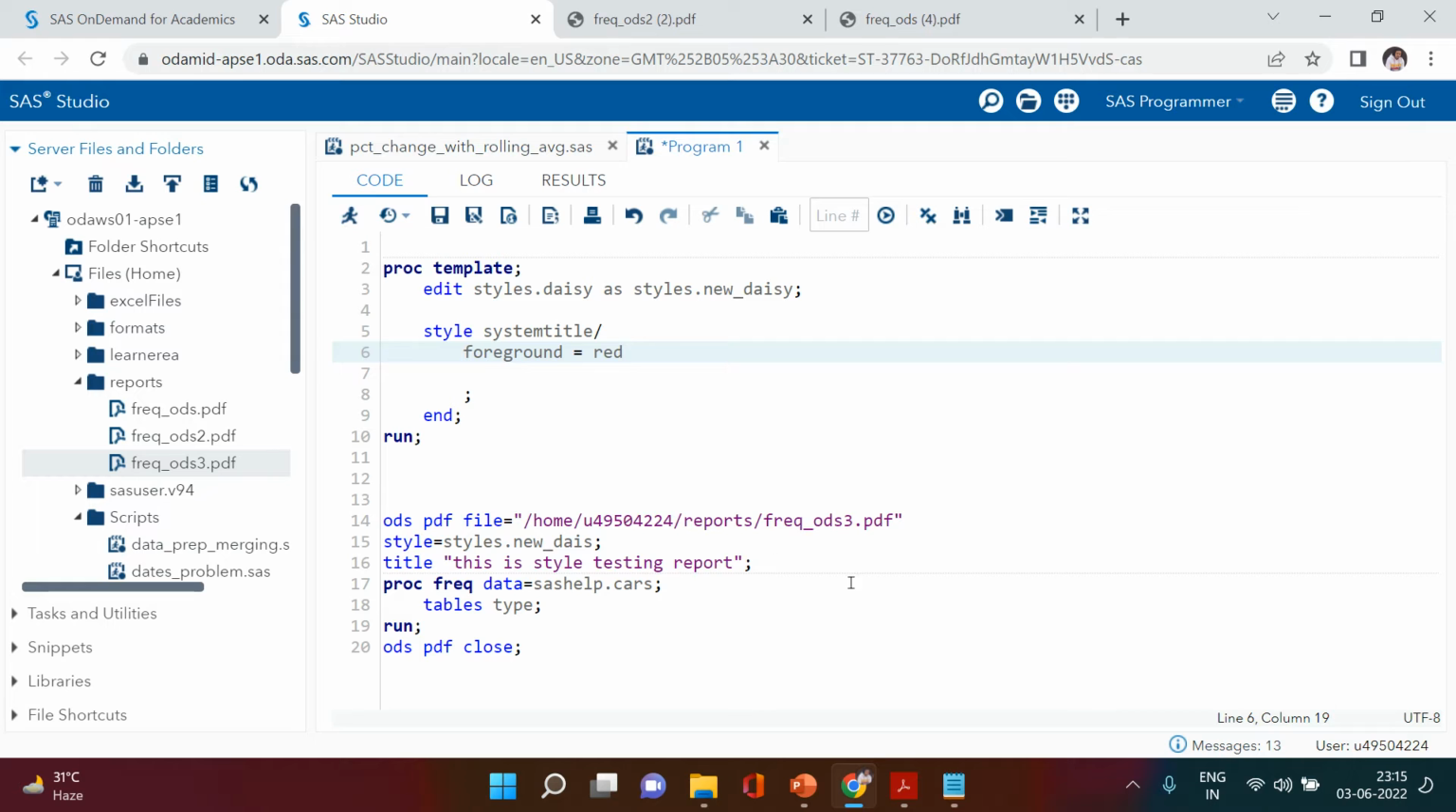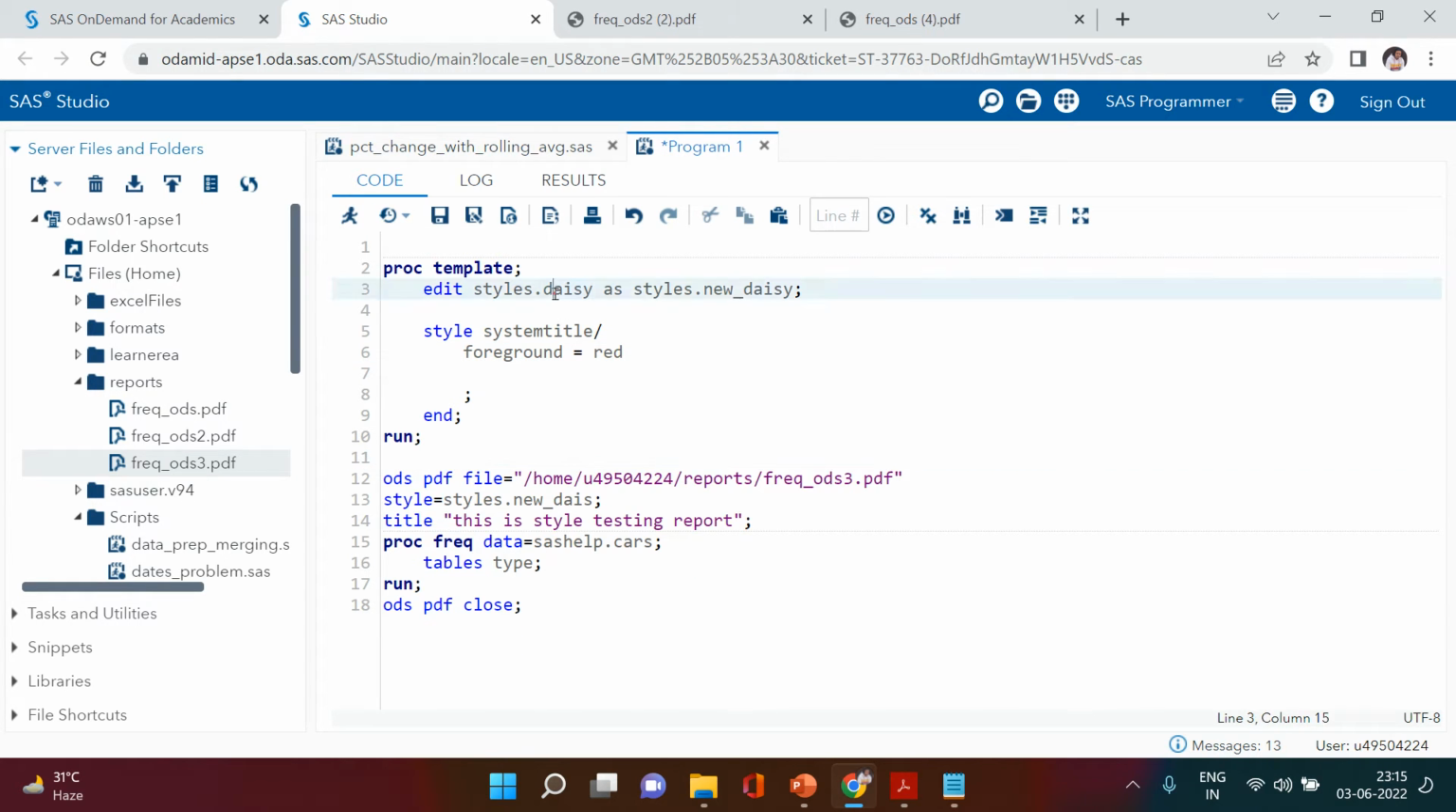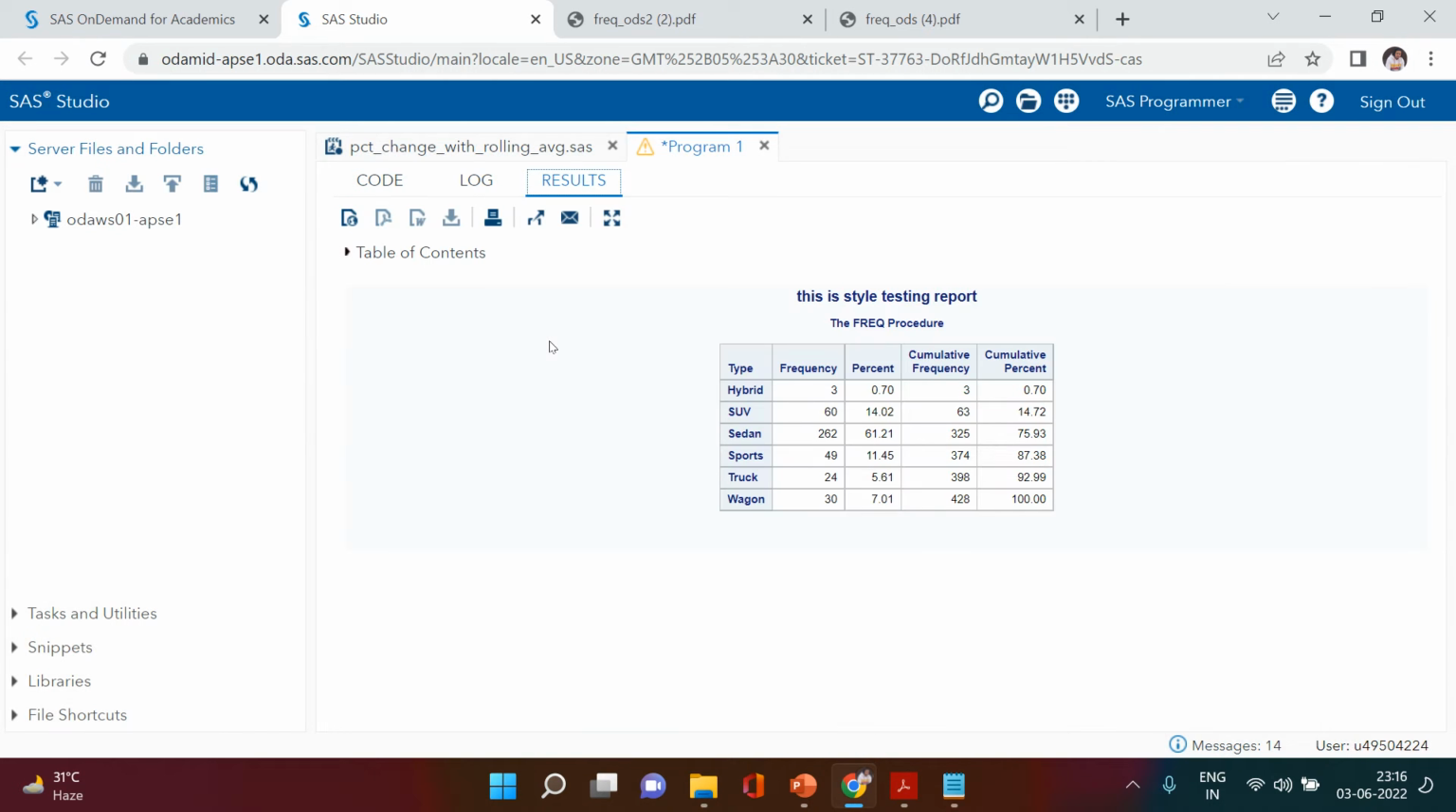Let's try running this. When we run this, this particular style will be edited and a new style will be created, which is called newDaisy, which would have all the things the same as how it is in Daisy. The only thing which will change is the foreground color of the title. That means the font color. That's what it's going to change. So this will be created with this particular name. Let me run this particular thing and show it to you.